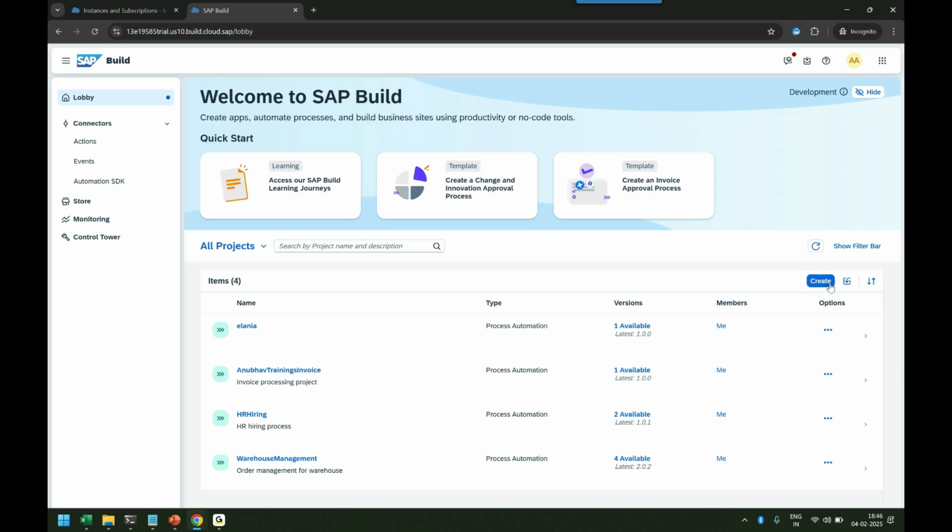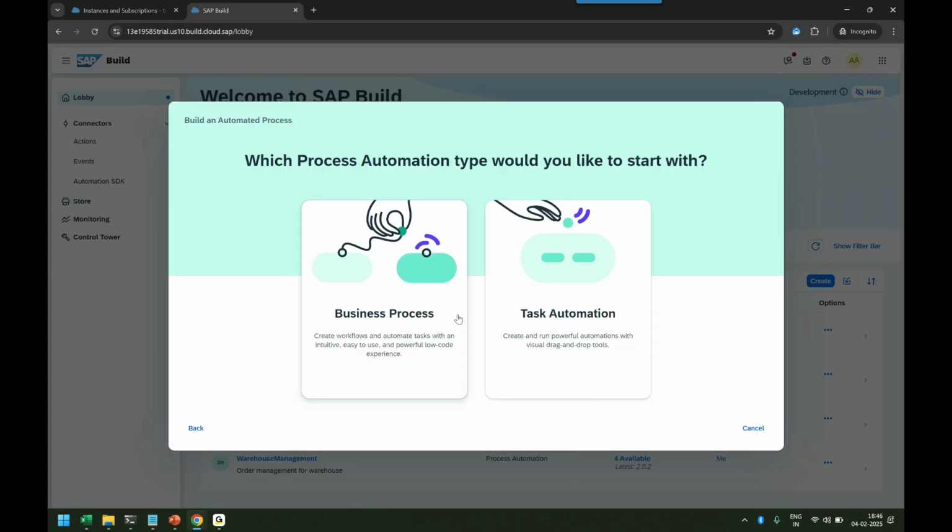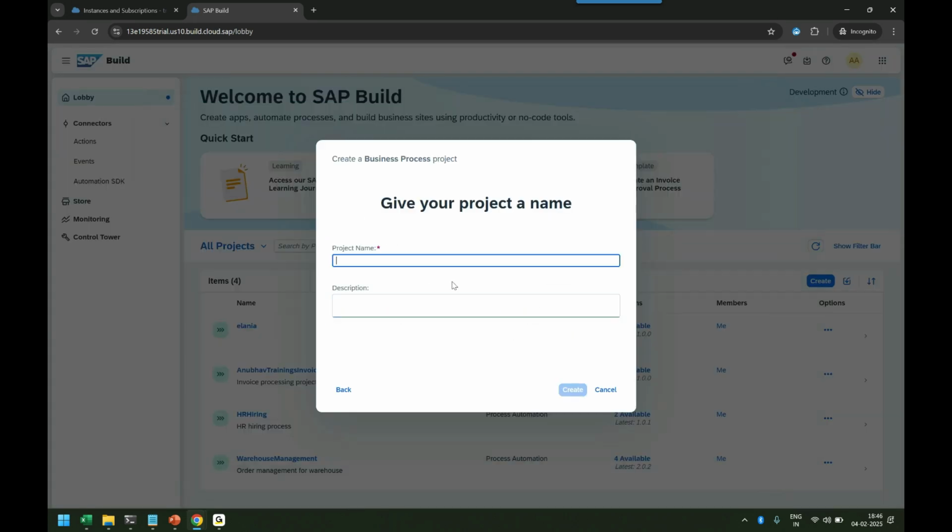So let's get started. Create a new build project with a process automation and give it a name called process Excel, or I would call it some scenario, order processing Excel. Yeah, that is the name I will be giving for this particular scenario. So let us go ahead and utilize that. This will be step number one.